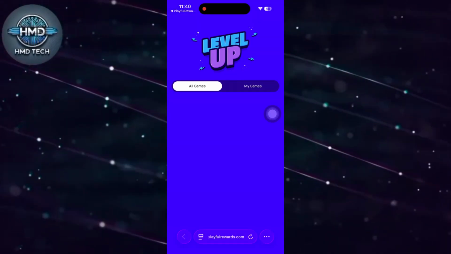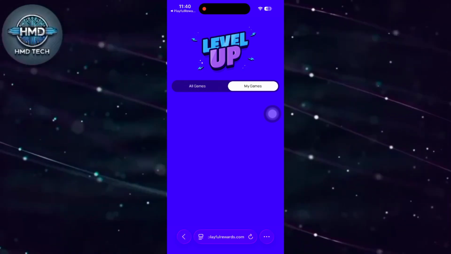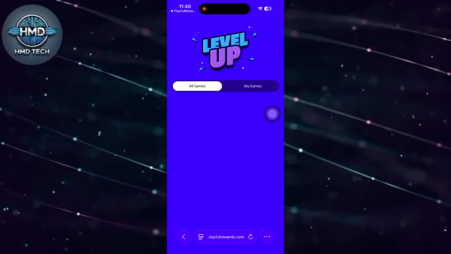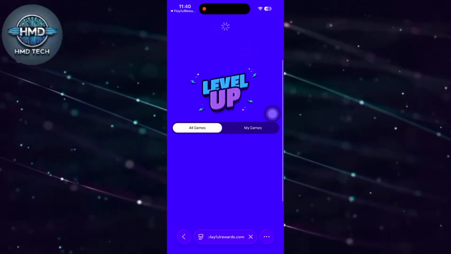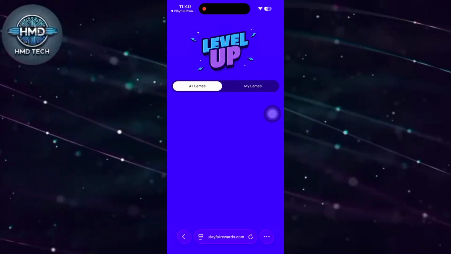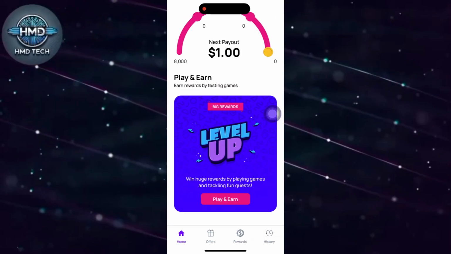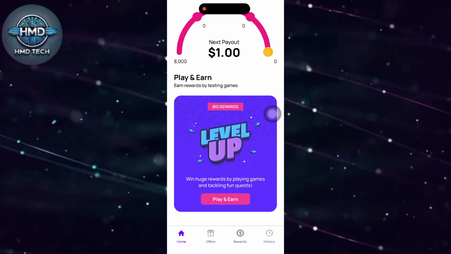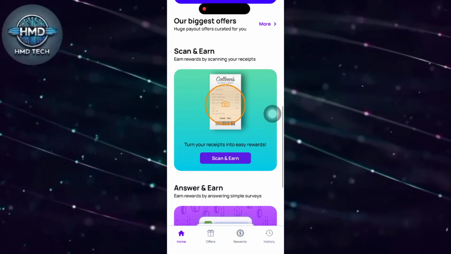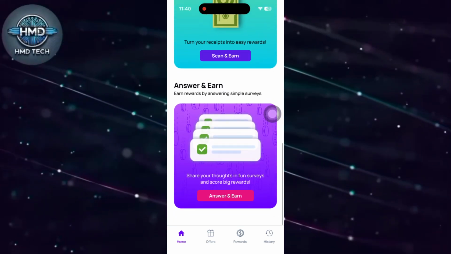For example, if a task says install and play game X, tap on it. Then follow the instructions to download that game from the store, open it, and complete the required steps to earn points. Once you complete the task, return to the Playful Rewards app and your points should be credited.